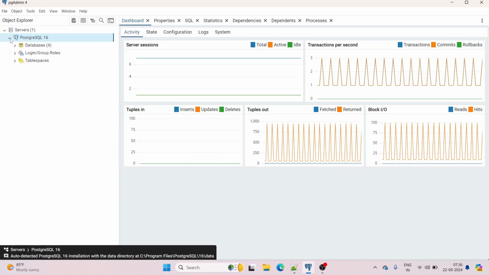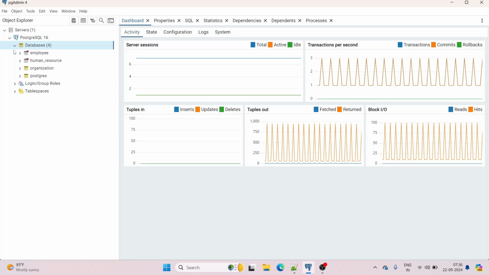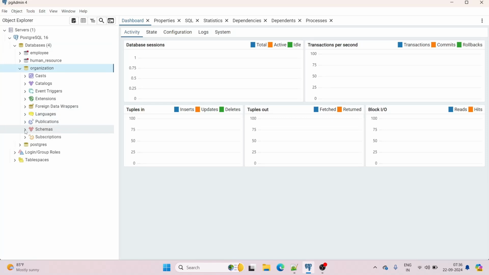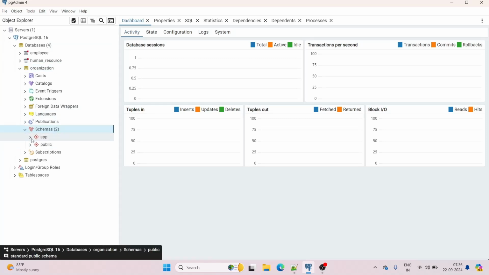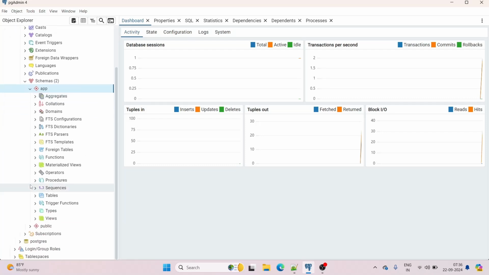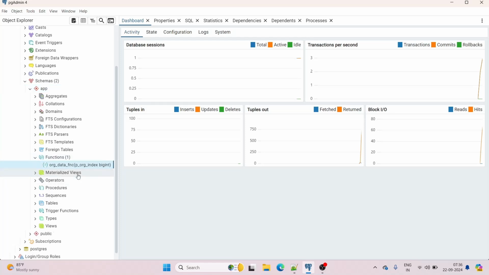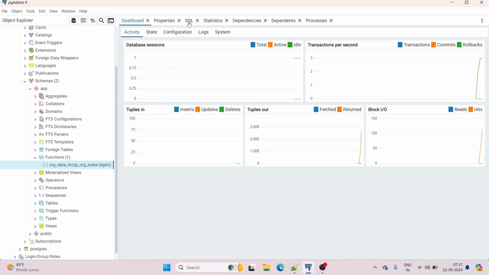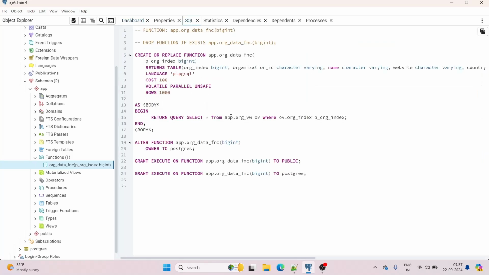So in pgAdmin, you can see right now we have four databases, right? So we will use the same organization database. In the organization database, we have functions in the app schema, right? In the last lecture, we created one function, which was this organization data function, right? Let me quickly recap that.